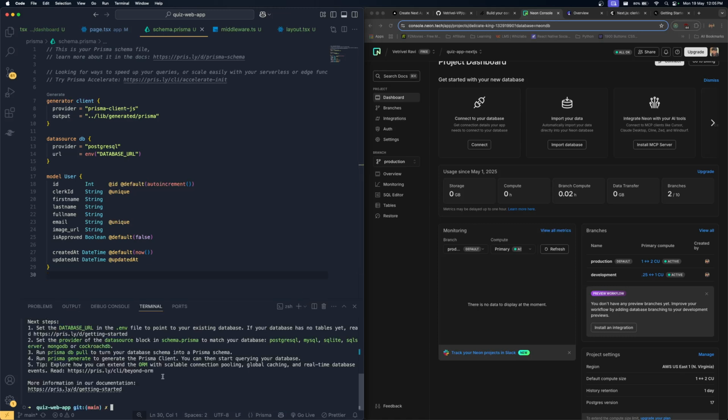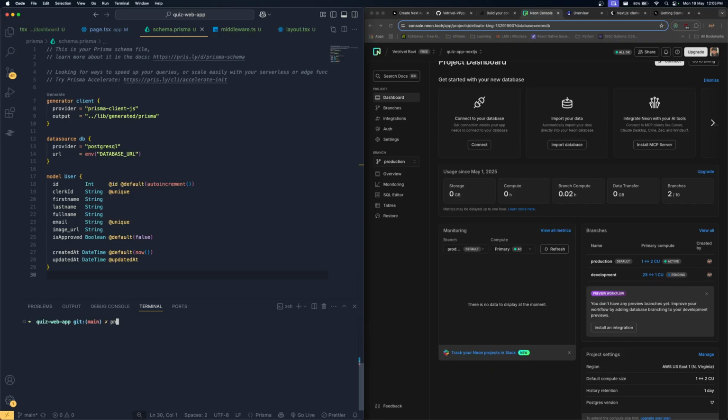And now I need to push these changes into our database. In order to do that, I'm just going to say pnpm prisma db push. Hit enter. So that is going to try to connect to your database and push this user table into your database. Let's wait.